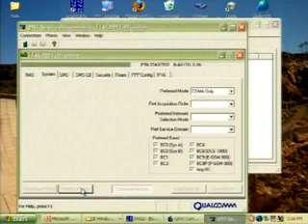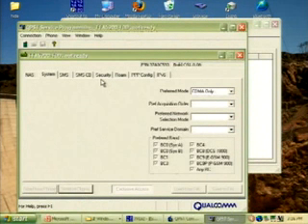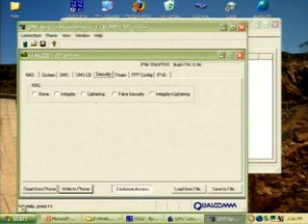And then, again, write it back to the phone. Now here's this interesting tab that we really need to look into. This is capable of turning on and off the security on the card.